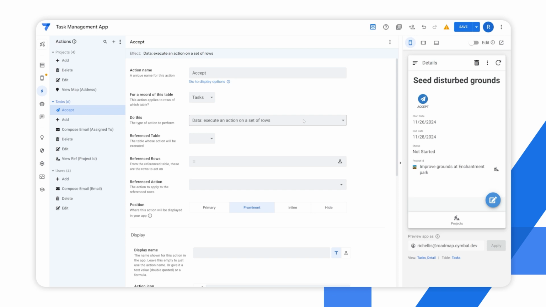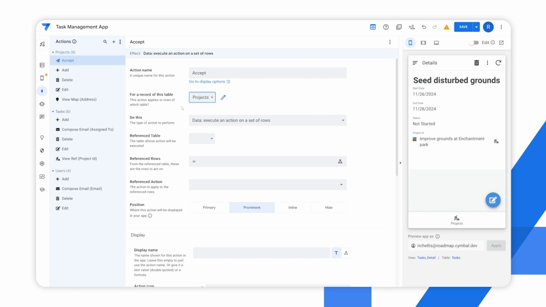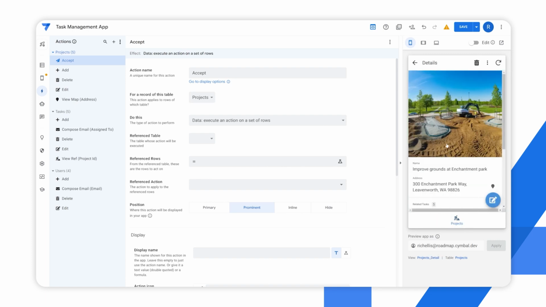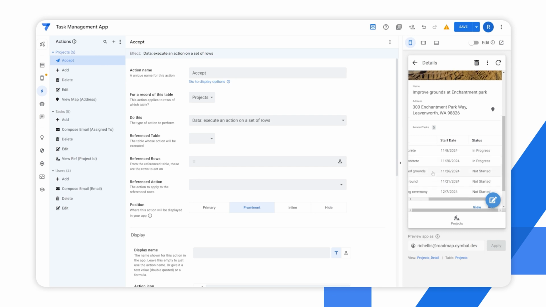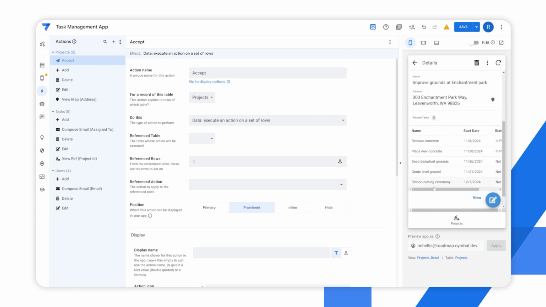So let's say I wanted to create an action that allows you to mark all tasks as complete at a project level. So each project has multiple tasks. So I could create an action at the project level. So we can see here in our app, I have all these tasks that are currently in progress, but I want to create one button that allows me to mark them all off with the click of the button.